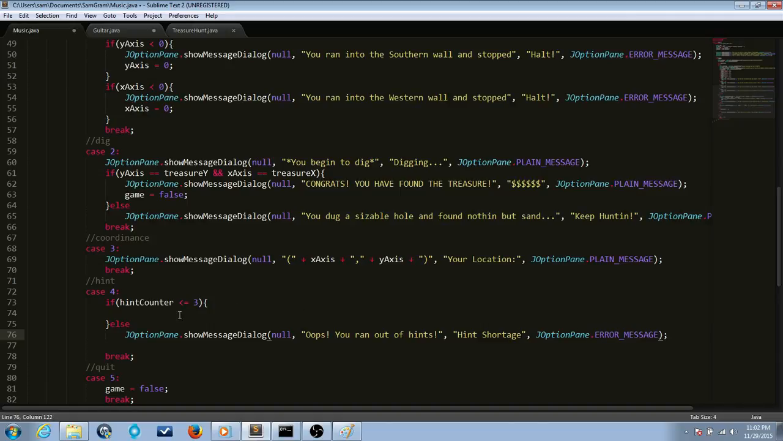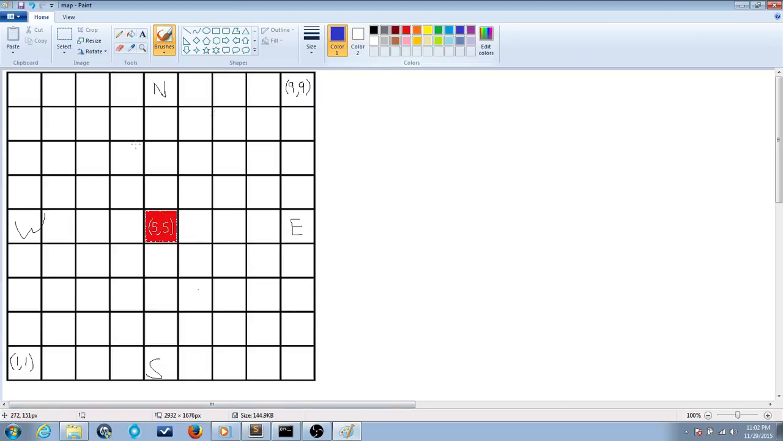Okay, now what do we want to do in here? Well, for the hint, what I wanted to do is just get the distance between the treasure and you. So we wanted to find this distance. In order to do that, we need to take this value, square it, and this value, square it, add them together, and take the square root of it. That's called the, what do you call it? Hold on, it'll come to me, but I'm just going to write it down.